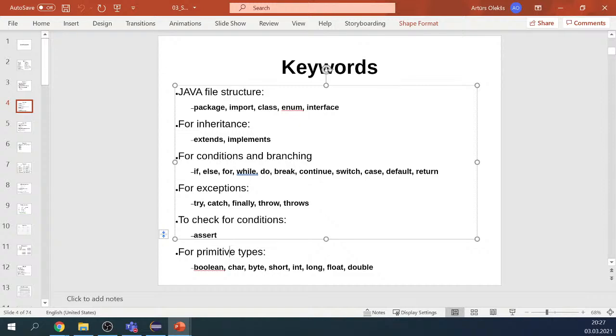Alright, so this is about assert and primitive types. These are the primitive types in Java: boolean, char, byte, short integer, then integer, long. This is long integer, and then we have the numbers with floating decimal characters, so decimal numbers. These are float and double.